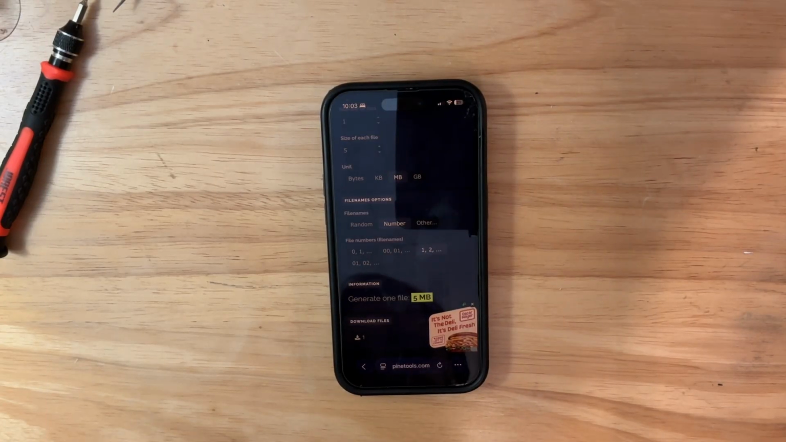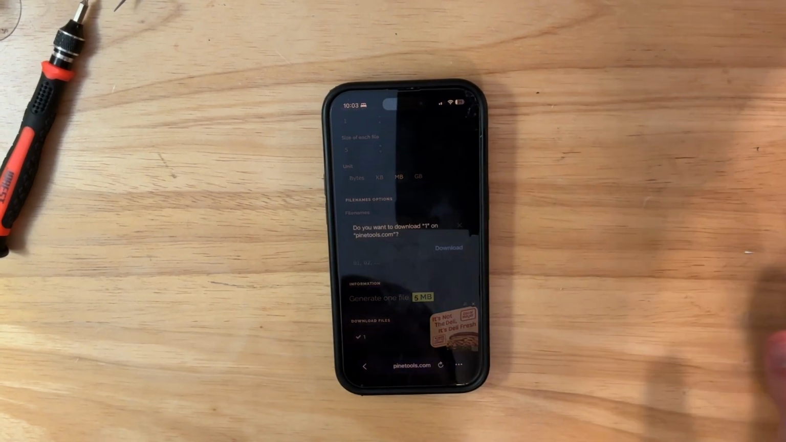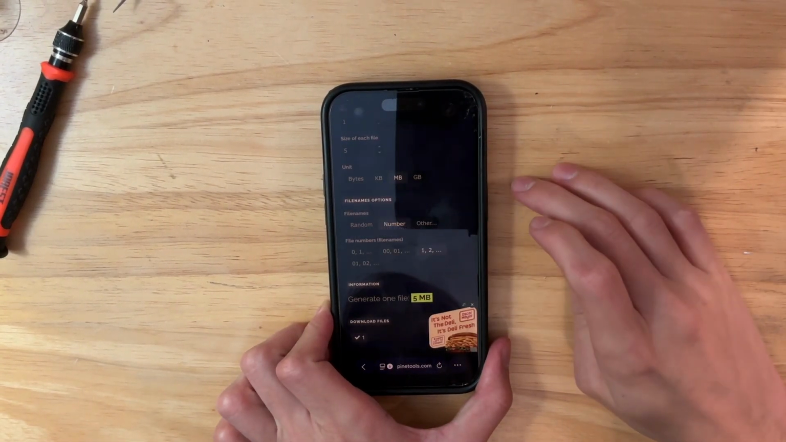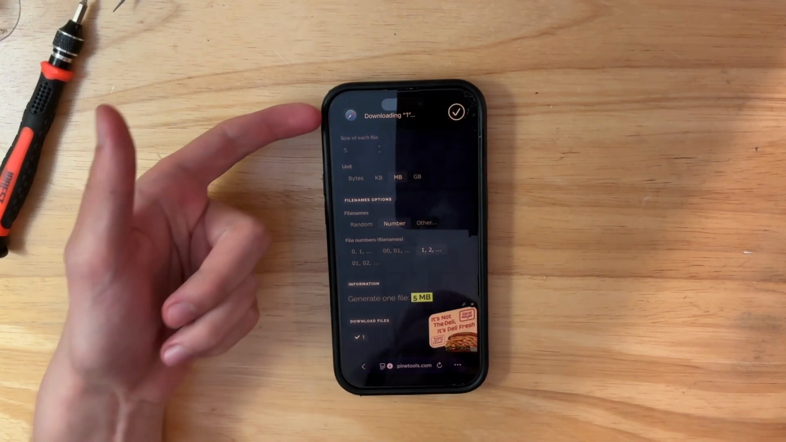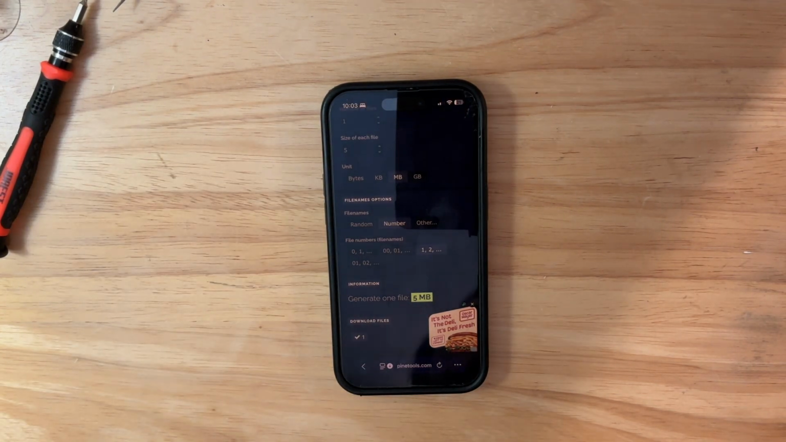Alright, the next thing has to do with file downloading. So if you were to download a file inside of Safari and then press download, you now get haptic feedback and this Dynamic Island animation inside of iOS, which is actually really nice to see, especially if you download files a lot inside of Safari.